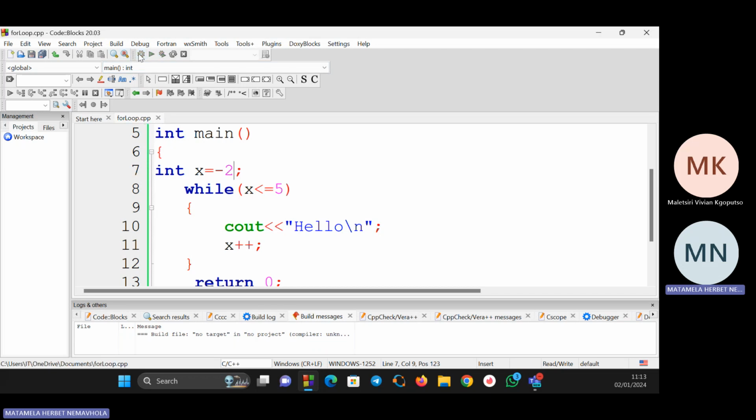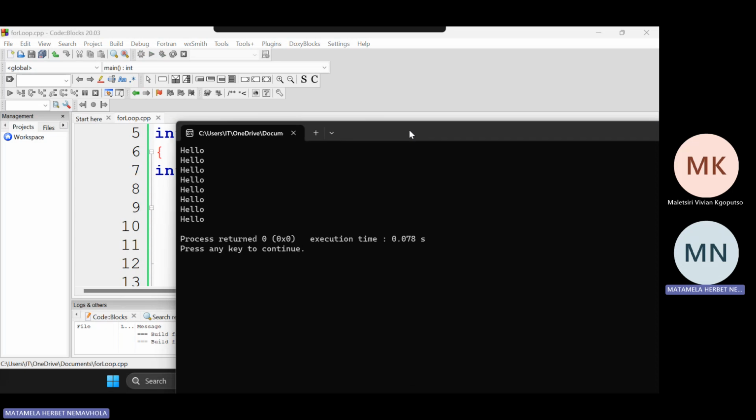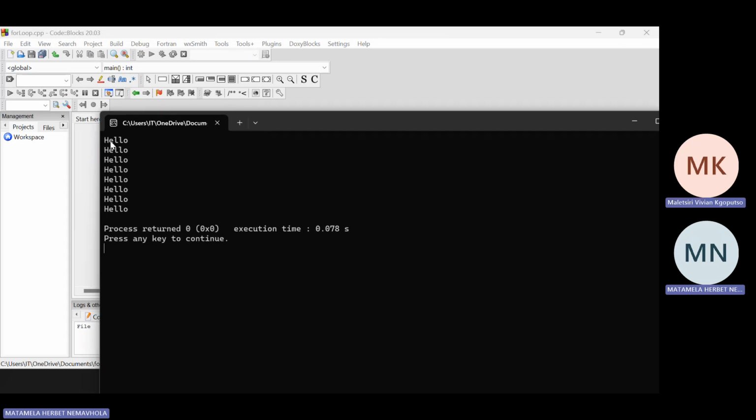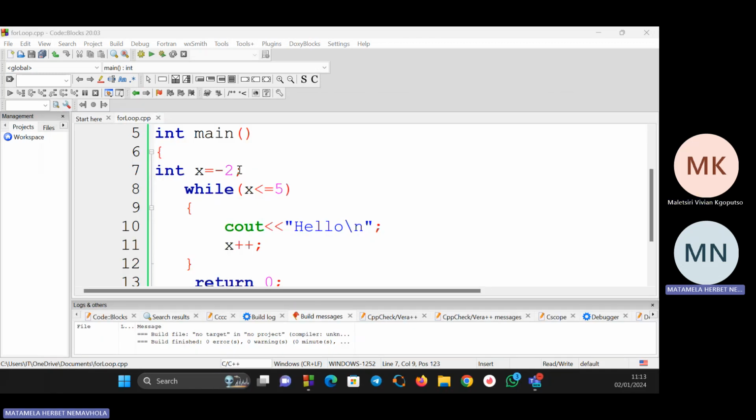So if I let me do it again, you will see that now we have how many? 1, 2, 3, 4, 5, 6, 7, 8. It's 8 hellos here because there is also 0. Negative 2, negative 1, 0, 1, 2, 3, 4, 5. So that's how it works. For your initialization, you must know when to start, depending on the question that you are doing.